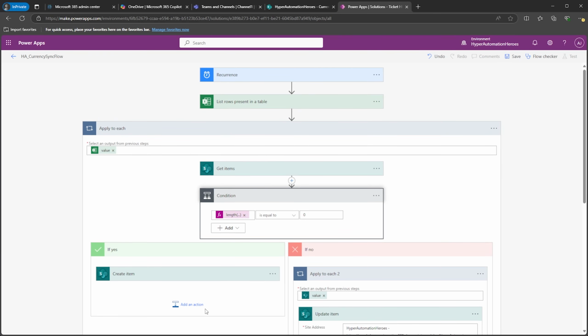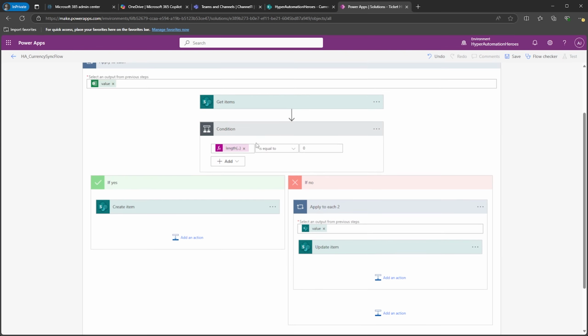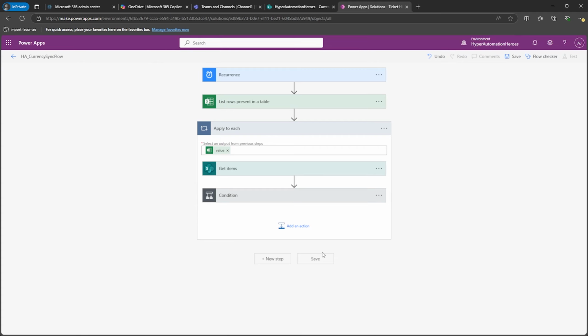Loop over the Excel file. Check SharePoint if that row in the Excel file is already there data-wise. If it's not, create it. If it is, update it. I am going to fold everything. There we go. And then click save.